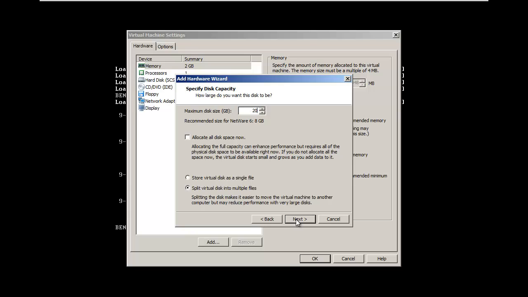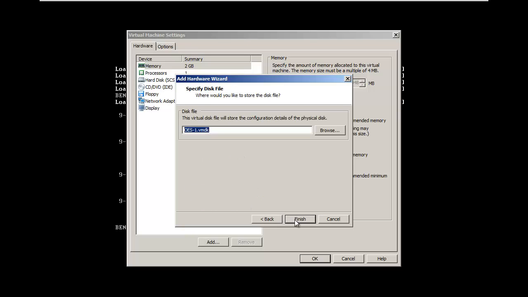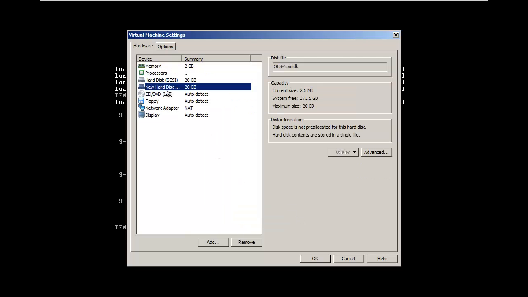I'm just going to up these to 20. It doesn't really matter. We're not really putting 20 gigs worth of stuff on there, but instead of working with 2 gig partitions, we can work with 5 or 10 gig partitions. And completely your choice is storing the virtual disk as a single file or as multiple files. I'm going to keep it as a single file and click Next. As you notice, it takes the virtual disk file and adds a 1 to it. So it's an additional drive, and I click Finish. So now I have another drive.